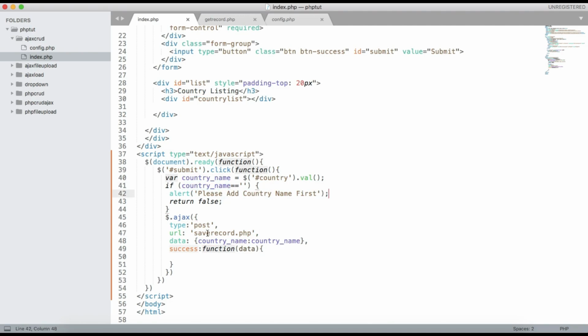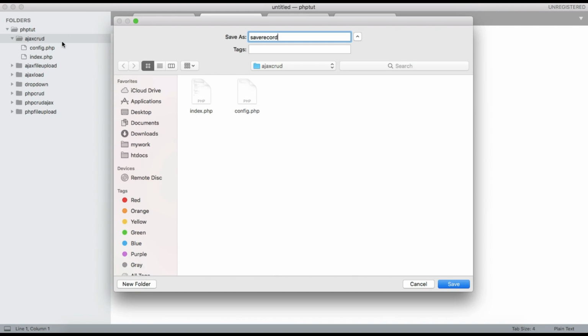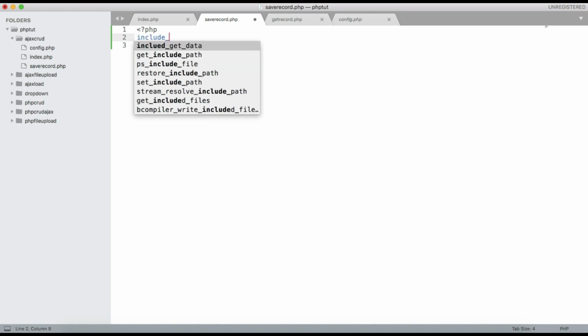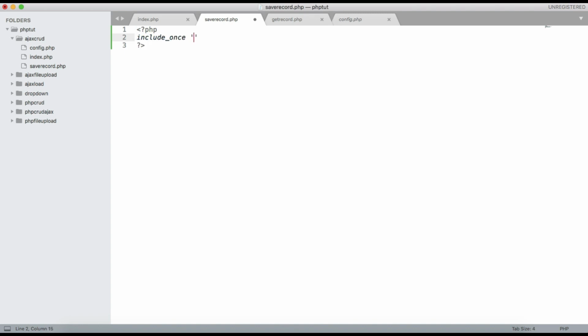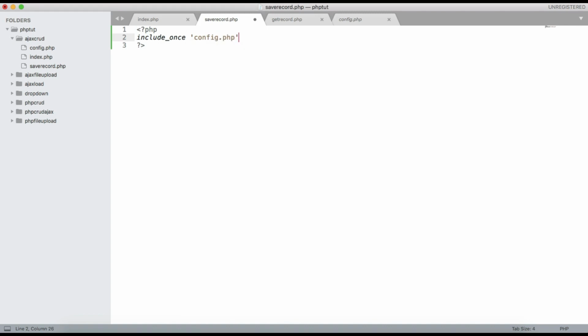So let's create our save record.php file here. New file, just save record.php, and in save record.php we'll add PHP code, and here we will also include once config.php. Config.php we are adding for the connection.